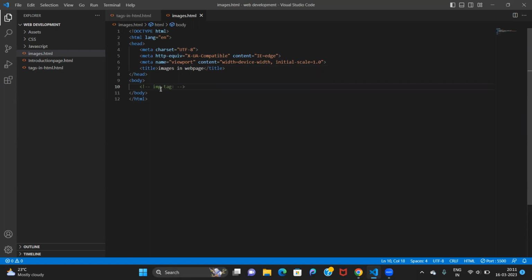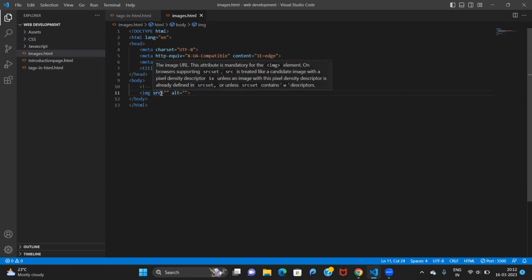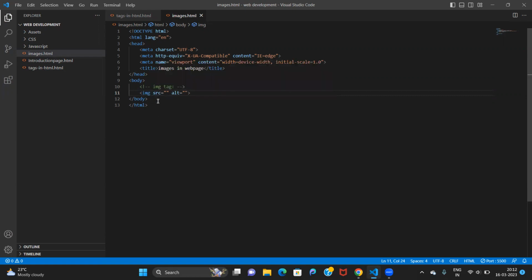So what the img tag does is, this is an HTML tag that is used to embed an image on a web page. Okay, now what is the syntax of the img tag? If you write here img and hit enter, the syntax will come in VS Code. Okay, so here you see img is a tag, src, that means source. Okay, src denotes the source, the path of the image that you are going to place.